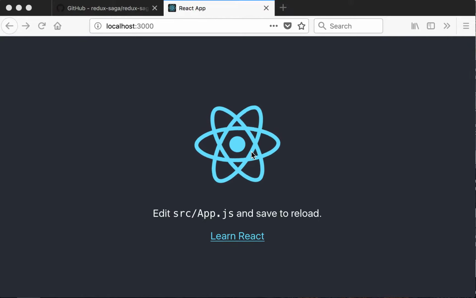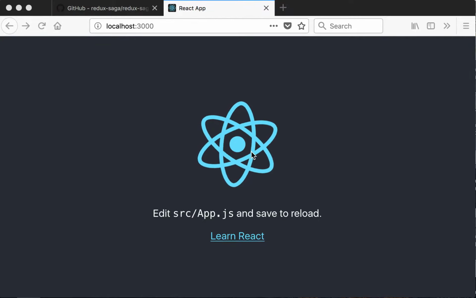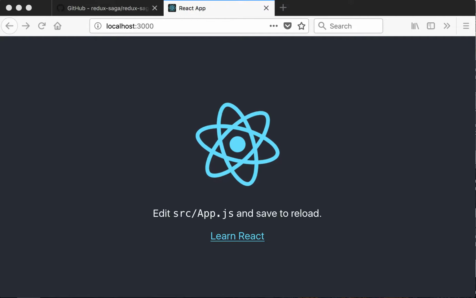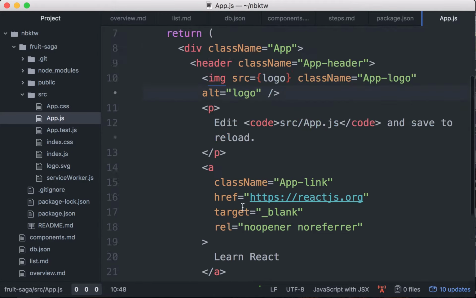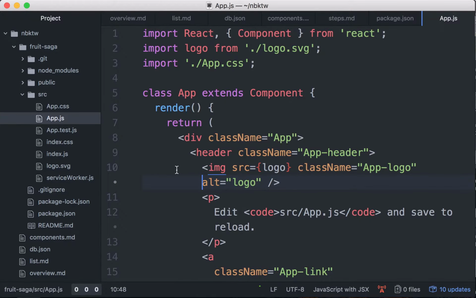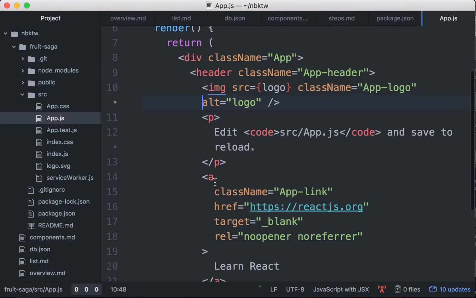Welcome back. So we got our app running. Now let's change some source code. Let's go back to the text editor and then let's get rid of all the stuff that we don't need. So you can delete the files like app.css or whatever. You can delete the files or not, or keep them.